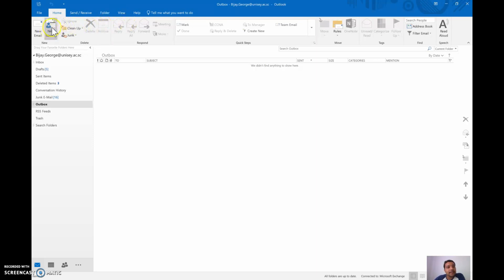So as you can see here, where I've pointed my cursor, this area is the ribbon. Now this ribbon is divided into different groups. You can see new, delete, respond, the quick steps, move, tags, find, and so on and so forth.